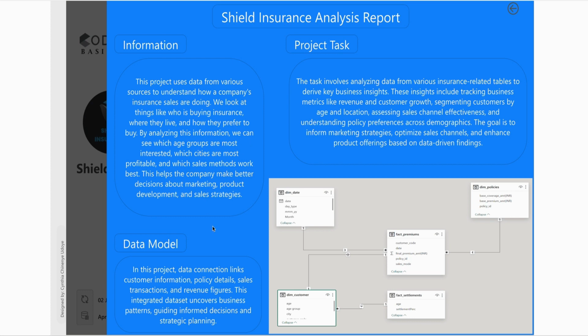Going down here, I have my data model. In this project, the data connection links customers' information, policy details, sales transactions, and revenue figures. This integrated data set uncovers business patterns, guiding informed decisions and strategic planning. You can look at the structure of the data model down here. I've got my 5 tables and I've connected them through the knowledge of star schema. I've got my fact table here, and then I've got my dim tables around it.